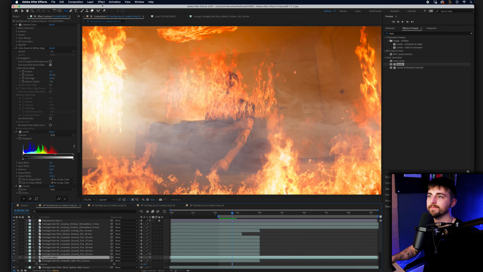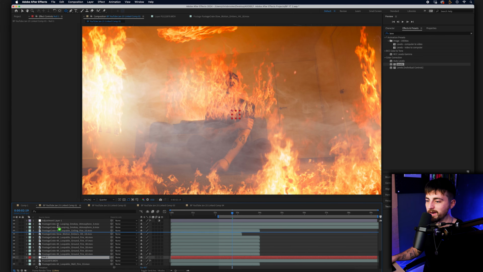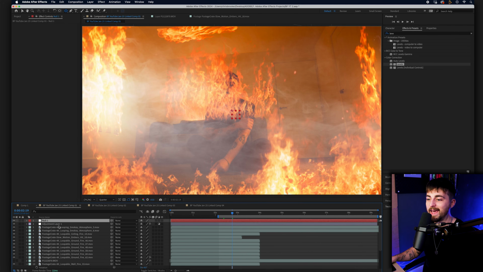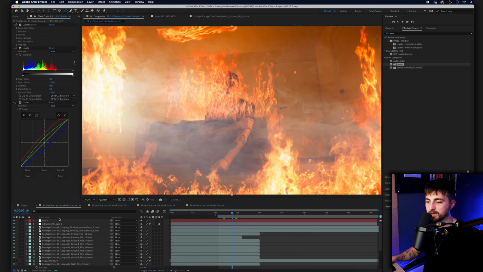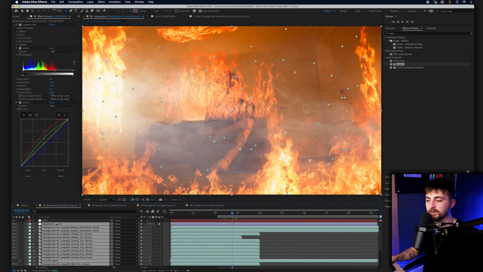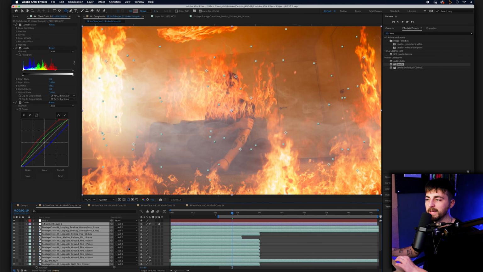So here we go. We're going to go Layer, New, Null Object. We'll drag the null to the top. And then everything, if you just highlight everything for now, make sure nothing is locked, make sure everything is unlocked. Highlight everything except for the null. And we're just going to go into Parent and Link, and we'll select None. And then we're going to go and select Null 1. So we are parenting everything to the null object. So now when we animate the null object, everything will be affected.